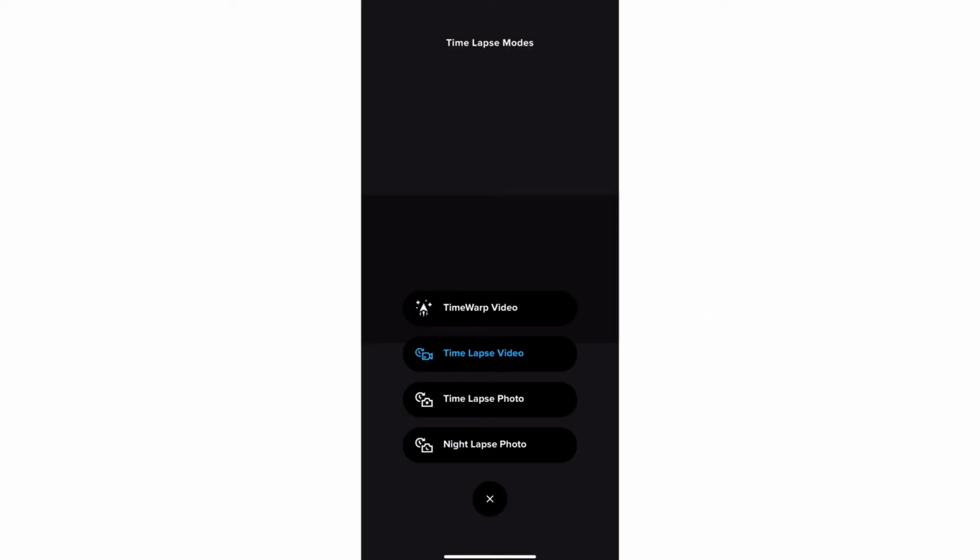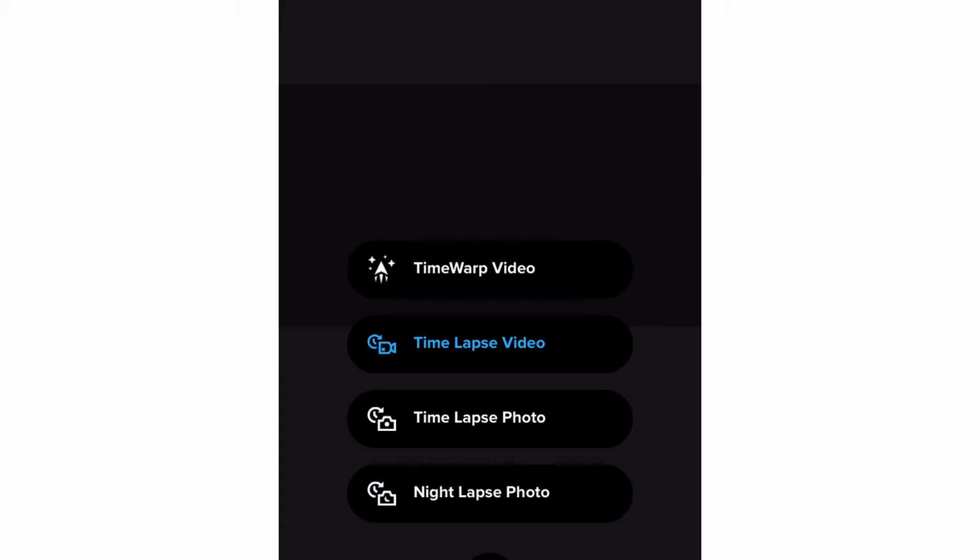If we look at our menu, we have three options. The first option is time-lapse video. Like Time Warp, this will produce one file and has limited options in editing, but if you're looking for ease, smaller file size, and less work, choose this option.